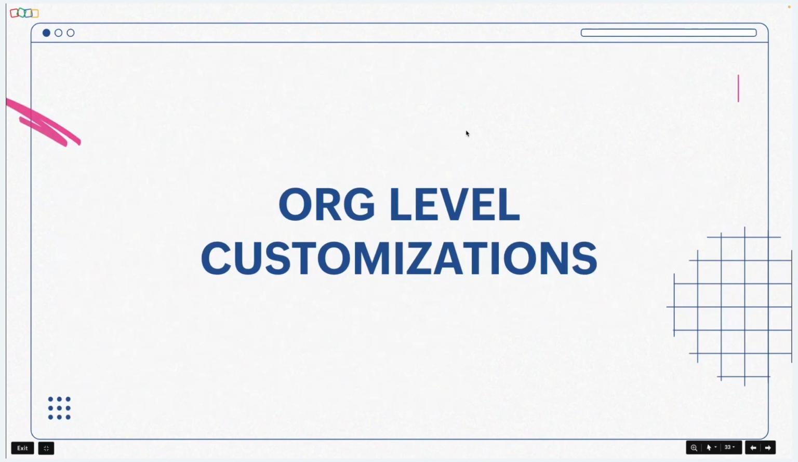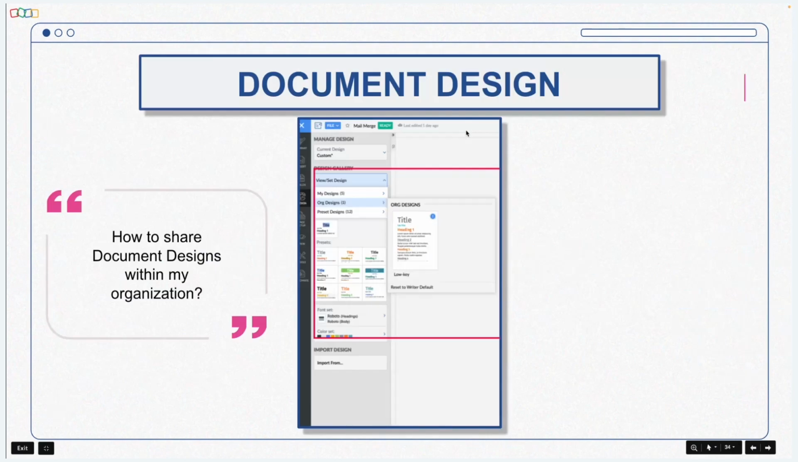Of course, Balaji, org level customizations are crucial for maintaining consistency and branding across all the documents. So we have options like organizational level design and an org default document, and also we'll be releasing org fonts soon. So previously we talked about how to create document designs or how to select a document design. So we can also make use of organizational design. That sounds promising, Gautam. Can you show me how these work and how these can be implemented?